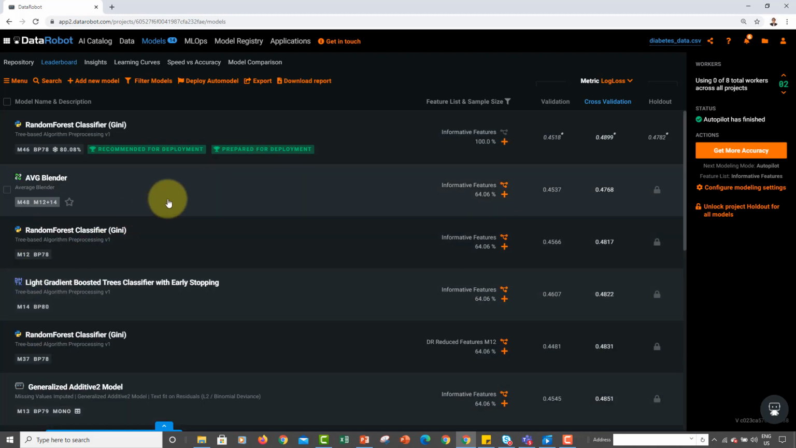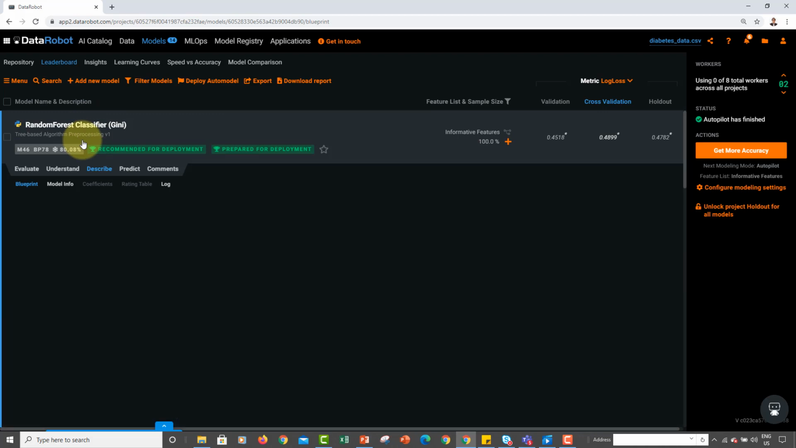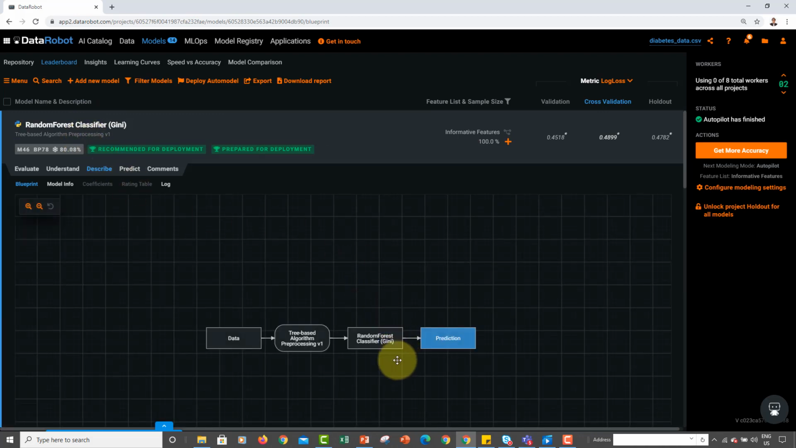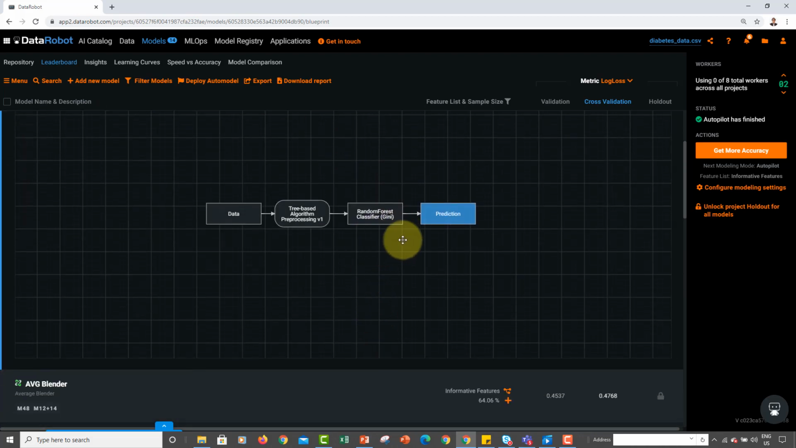So essentially, you are leveraging so many different models that are written in so many different programming languages behind the scenes. So let's go ahead and explore the best one. If you just click on it, here we go. First, here is the blueprint of the model.